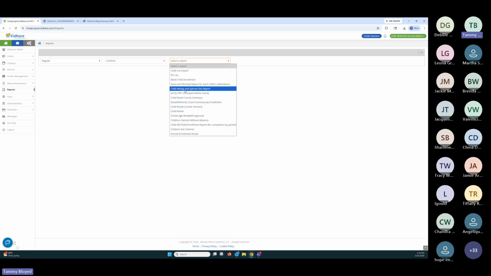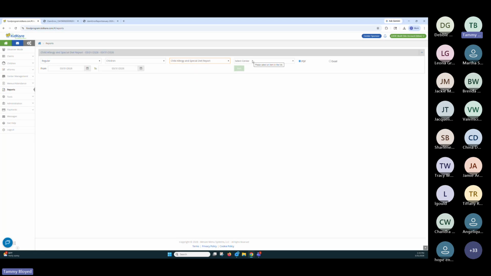It may just be that it's child allergy and special diet report. And you can run this if you're a multi-site per center.